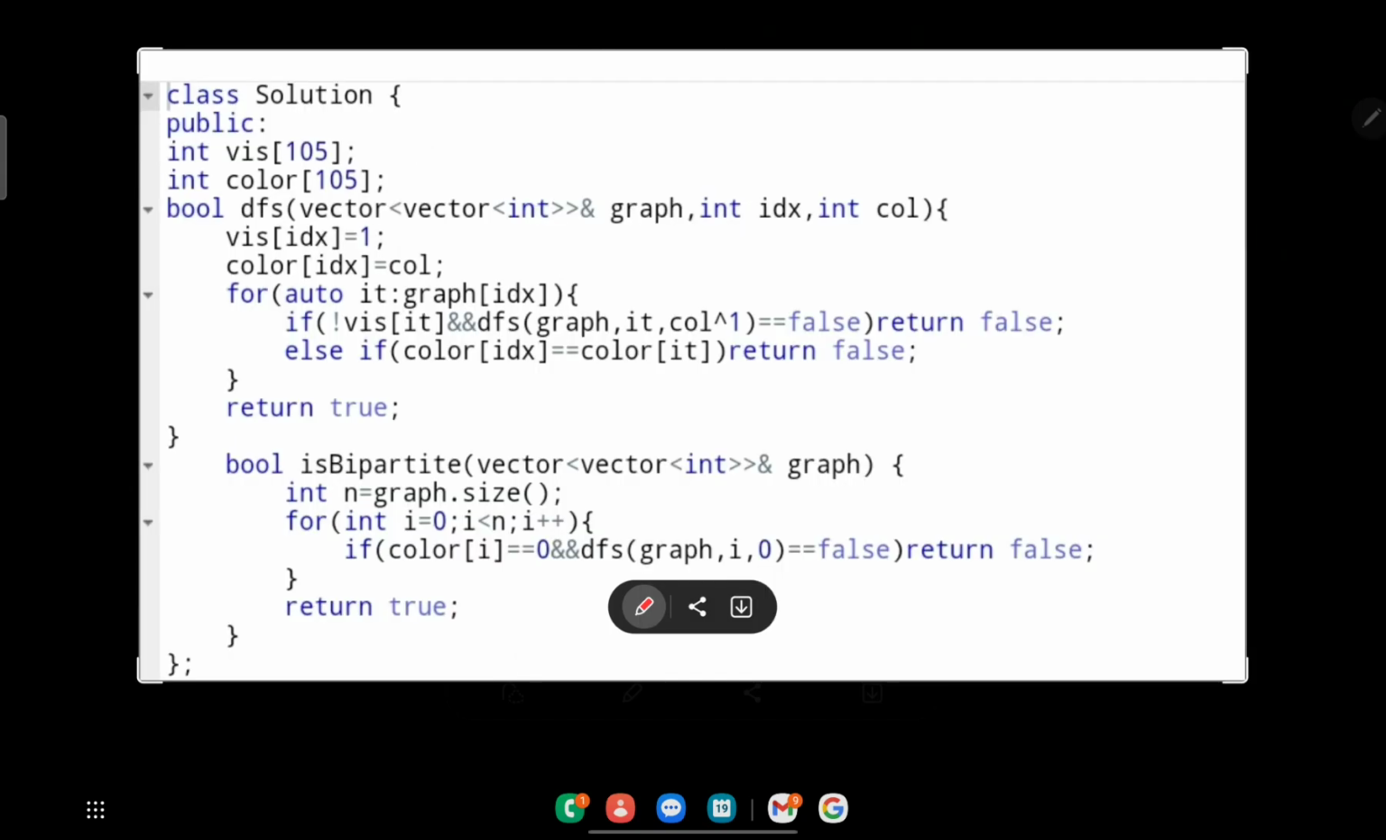Let us see the code of the question. We have taken a visited array and a color array, and we have taken n and traversed the whole graph, and if color of i is 0 and DFS of graph, i, 0 is called, where 0 is the initial color, we take the first node color as 0. If it becomes false, that means the adjacent node is of the same color, then we have to return false, otherwise true.